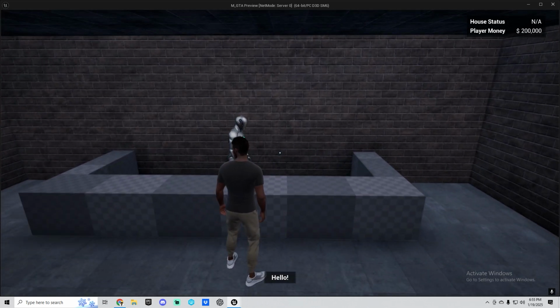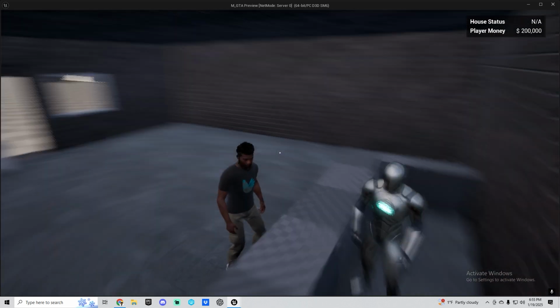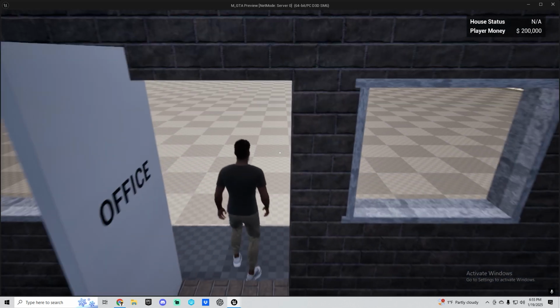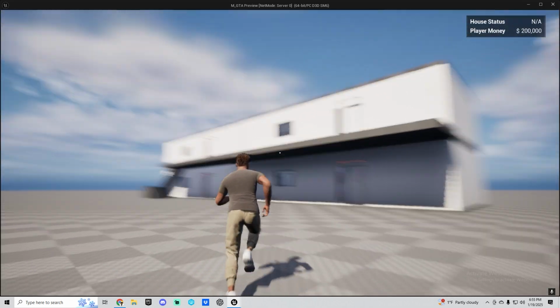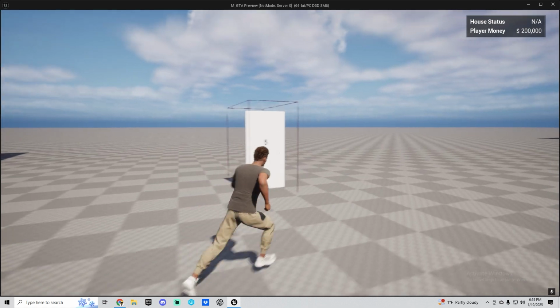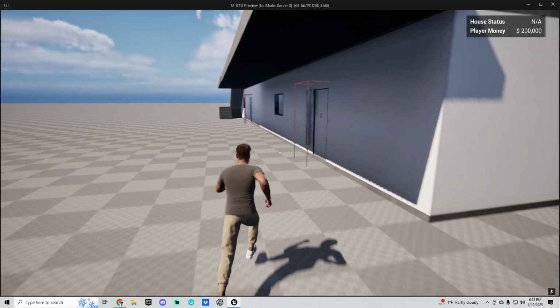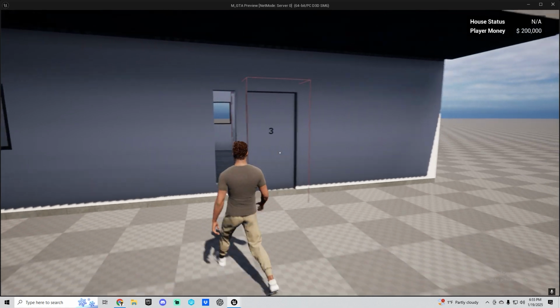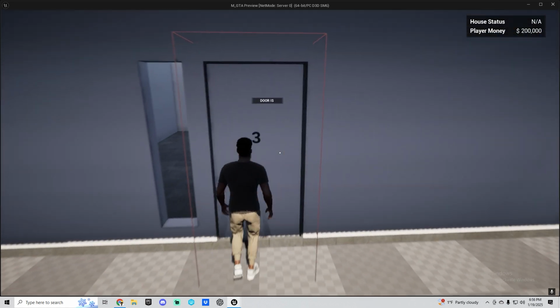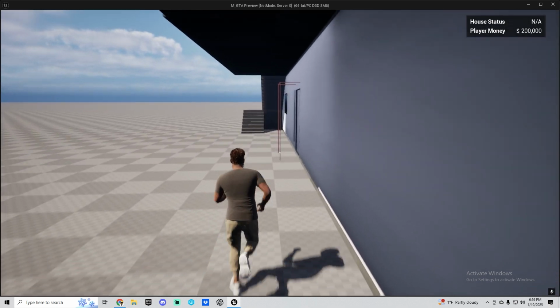Let's say I go here. Matter of fact, before we check this, let me show you something. These are the apartments, 1 to 5, but I haven't added the 5th one because I want to show you how easy it is to just add apartments. We got apartment number 3. The door is locked. It says not my apartment.